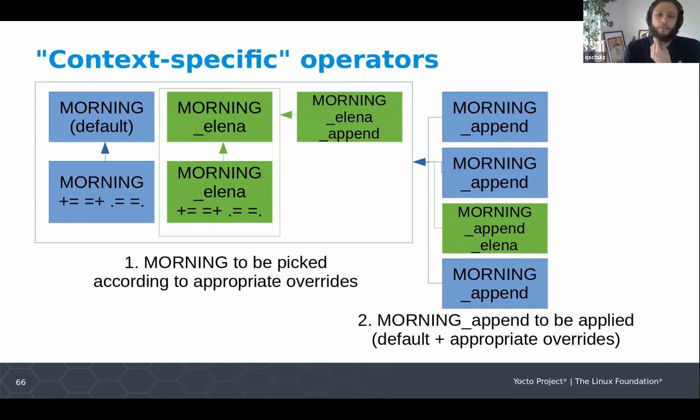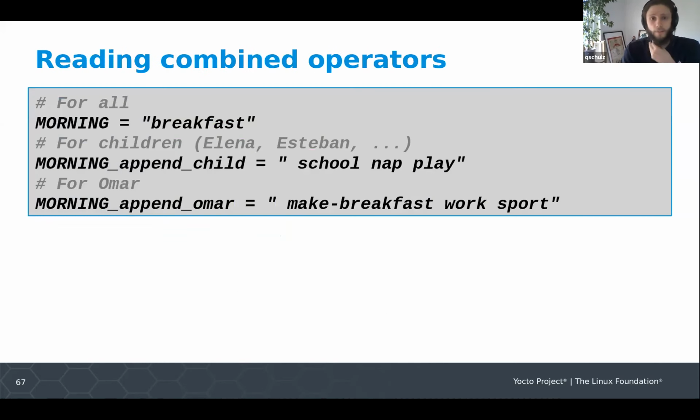And you can see the difference. You have morning Elena append, which is done before the morning is picked, and then you have morning append Elena that is done after it's been picked, which is what we want. So that is the resulting example, which is morning breakfast.